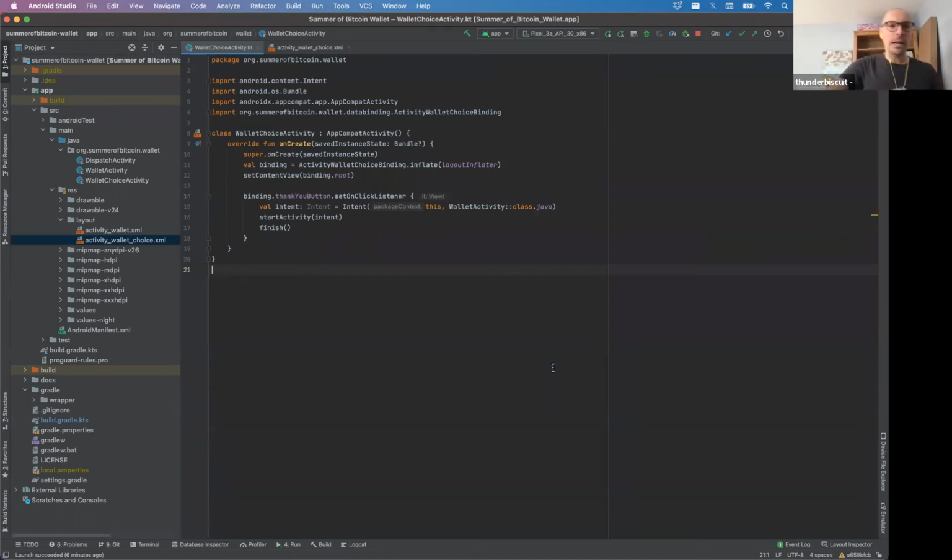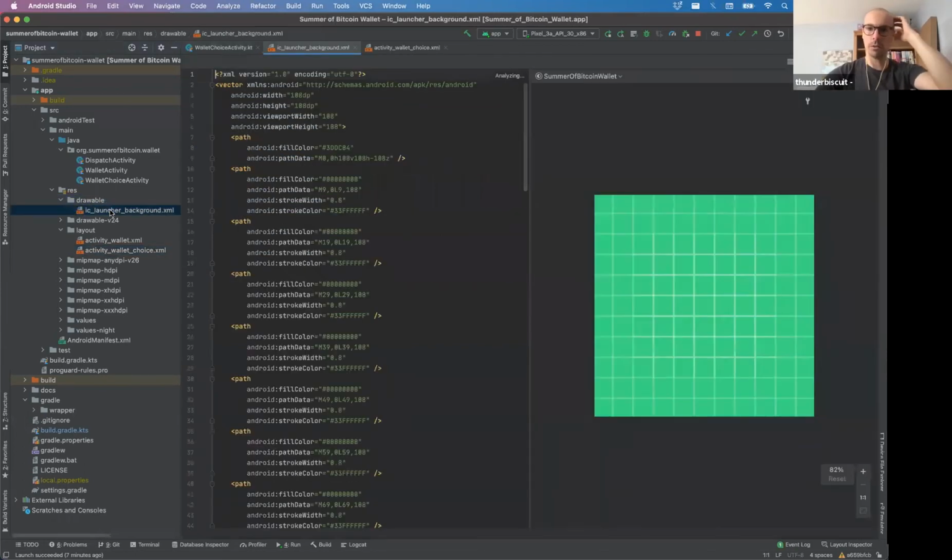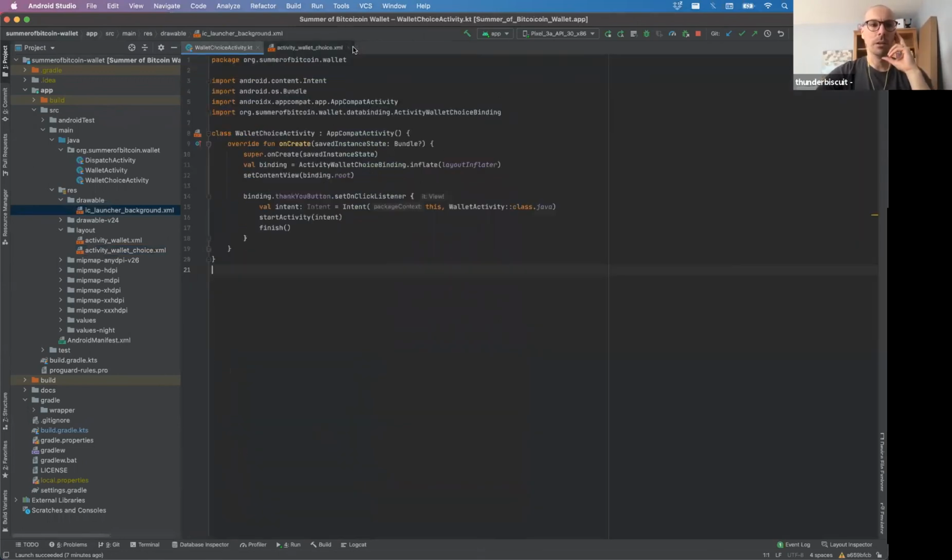Maybe another thing I want to mention is part of those resources for Android. Another important folder is the drawable folder. We don't have anything in there right now. Yeah, the launcher, that's the icon for the app. But a lot of the logos, the SVGs, the images will go into this drawable folder. So that's where you'll find them.